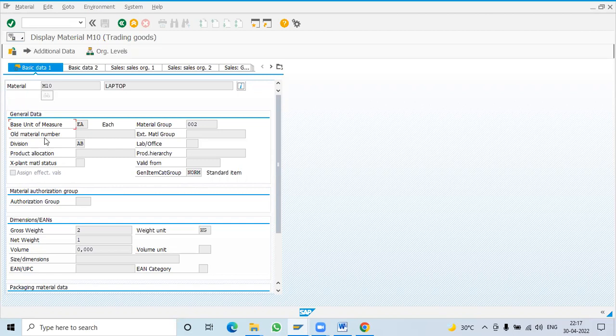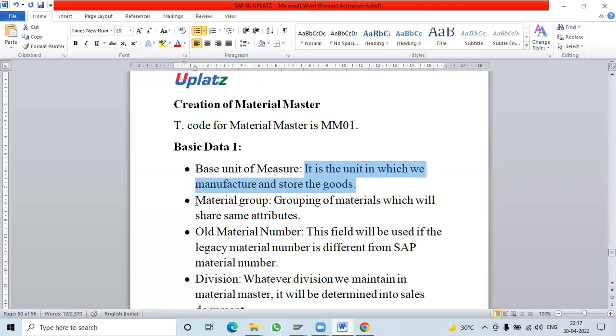Next one is old material number. You see, old material number is there. Before going for old material number, I will explain this material group. You see here, material group is there. So I go back to Word documents. What does this material group mean? We'll explain this. Grouping of materials which will share same attributes.